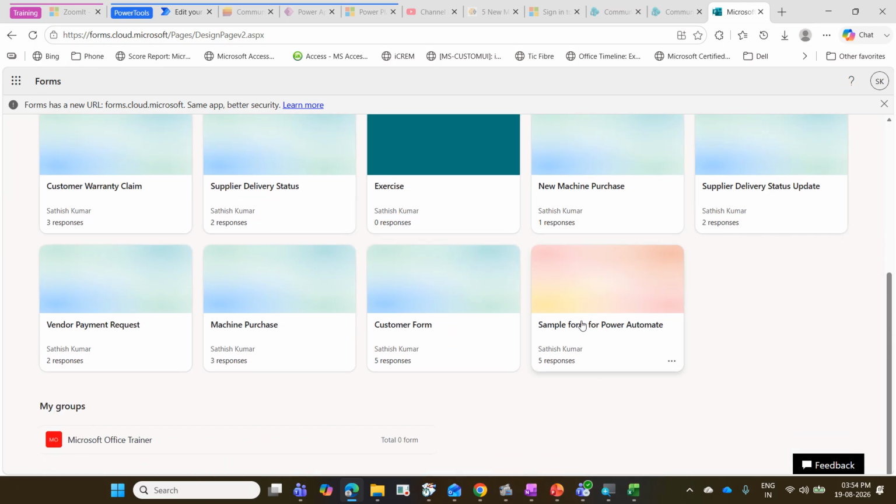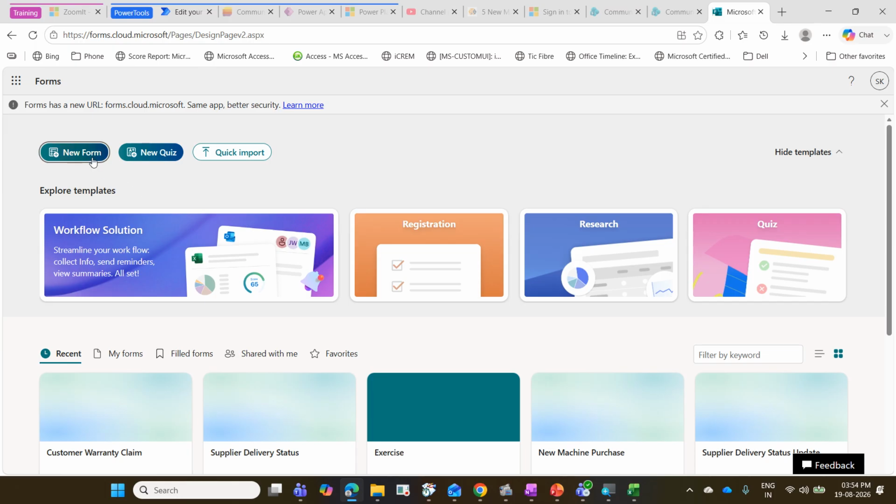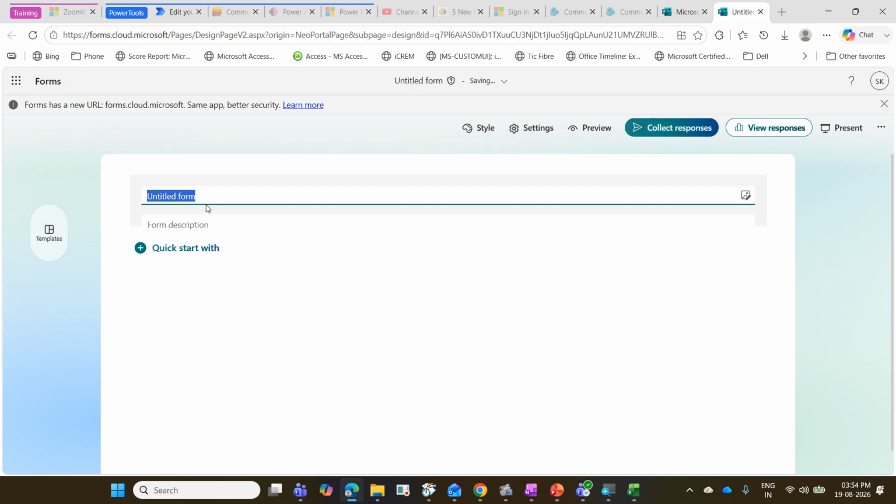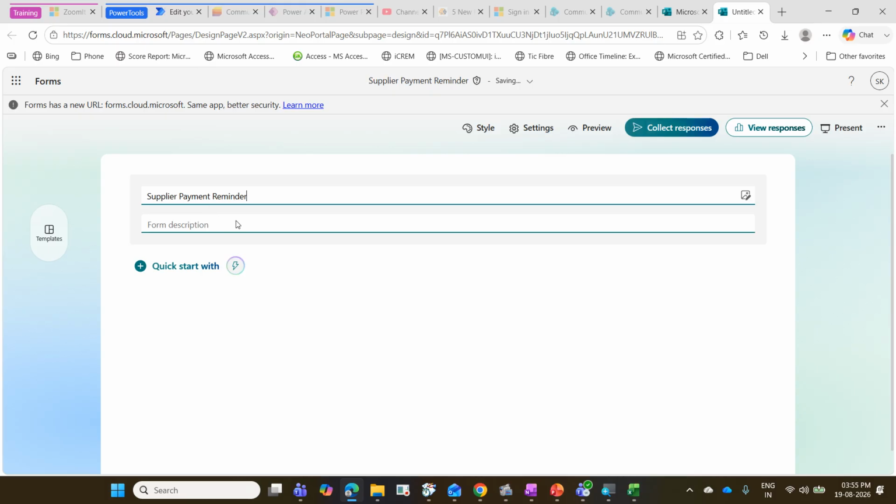What is the title for this form? I think it's Supplier Payment Reminder. What is the subtitle of the form? That's your wish. You can give some subtitle, maybe your company name, your name. So let us say this form belongs to DACB. We have created a form, and we have given a title and a subtitle for it.